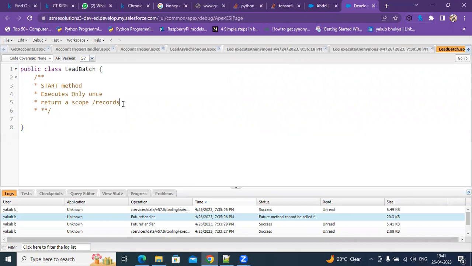Whenever you execute a start method, here we write a dynamic query. After writing a dynamic query, it will return the scope or records, whatever operation we are performing. With the start method, by writing a dynamic query, we can query up to 50 million records. Is it possible with a synchronous query? No, right? It is an advantage of asynchronous batch Apex. Now we saw the description regarding this start method, and we'll see how to implement it.